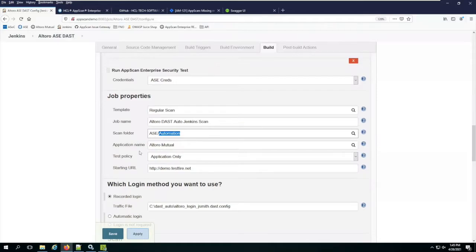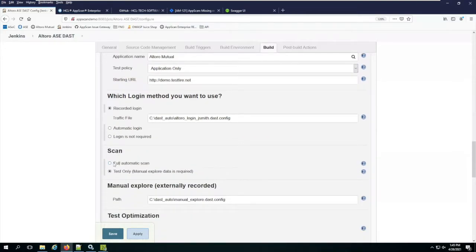I have the application selected. I have my test policy selected. I have my starting URL selected. I did record a login. This could be recorded with AppScan Standard, the AppScan Dynamic Analysis Client. It could be recorded with our browser plugin, AppScan Activity Recorder. So this could be recorded in any of those places.